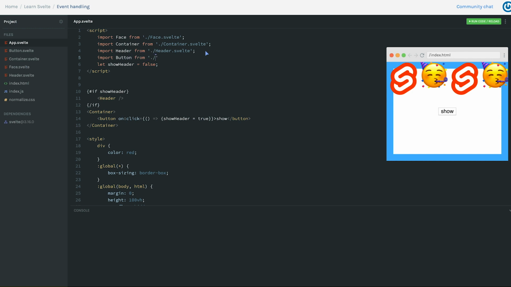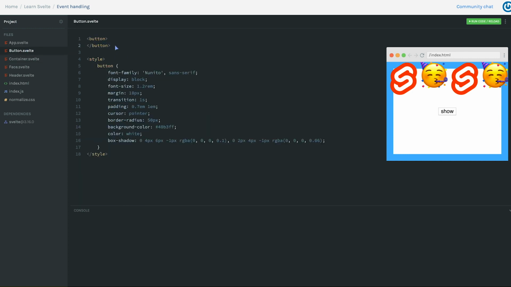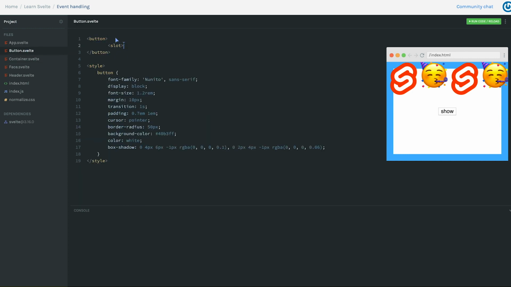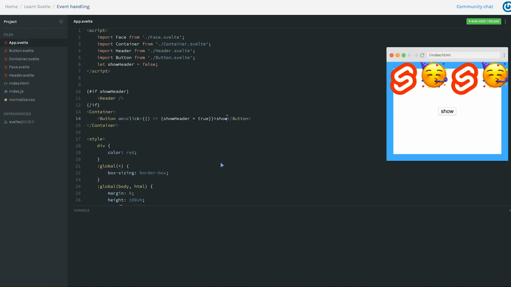Import Button from ./Button.svelte. Again, we're going to use our button component. Because this is a component and not a native HTML button, we cannot put an on:click handler like we did before. So if we do showHeader equals true, so really this is a button, right? And let's add a slot to our button so that we can put some text inside of it. So we'll do show again, and run that.